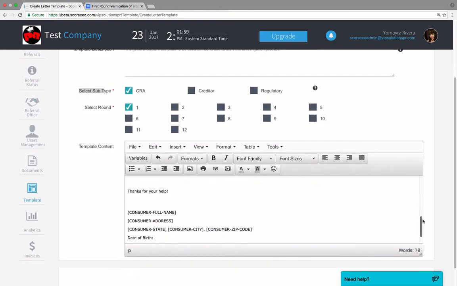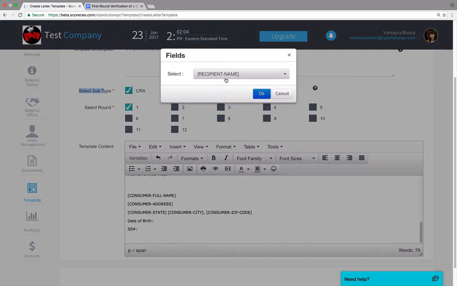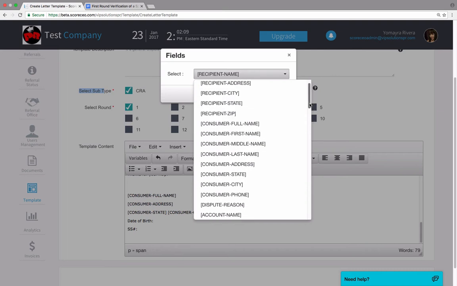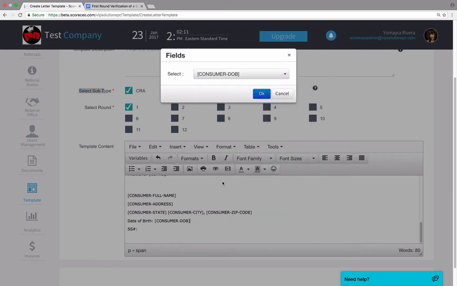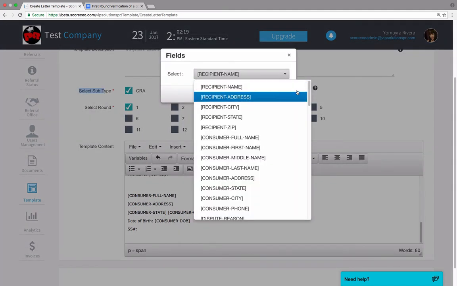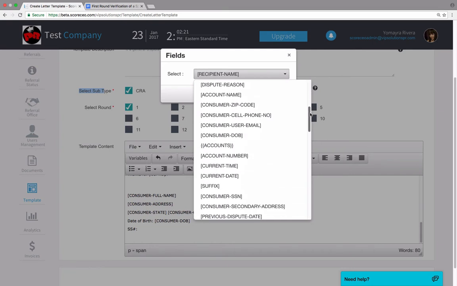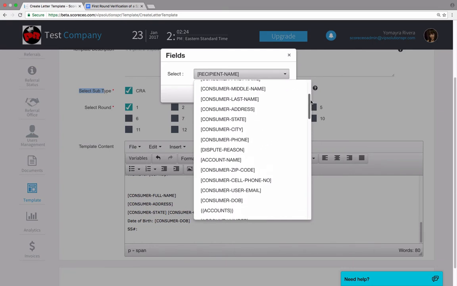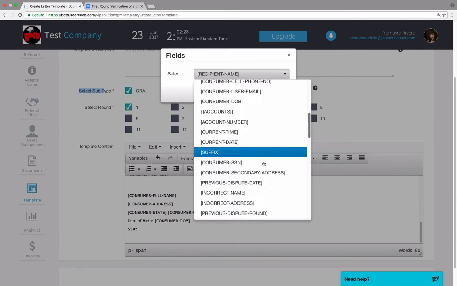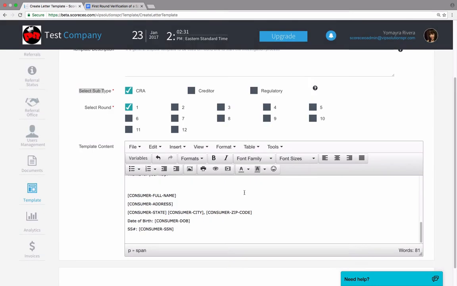Now the next thing I need is their date of birth and their social to appear. So under variables, I'm going to click variables again, and I'm going to choose the one that says consumer's date of birth. Here we go, consumer's DOB, click OK, and then under variables, choose the consumer's social. Here we go, click OK. Now this template is basically ready to pull any of the content that I added.